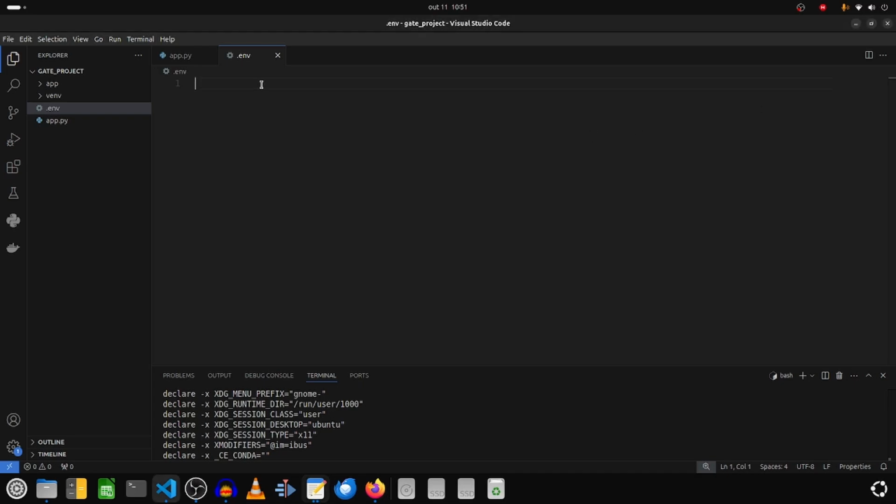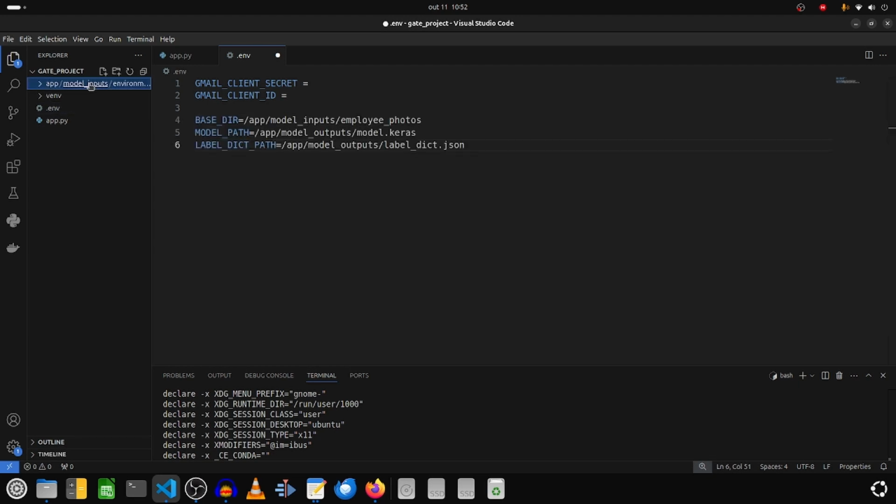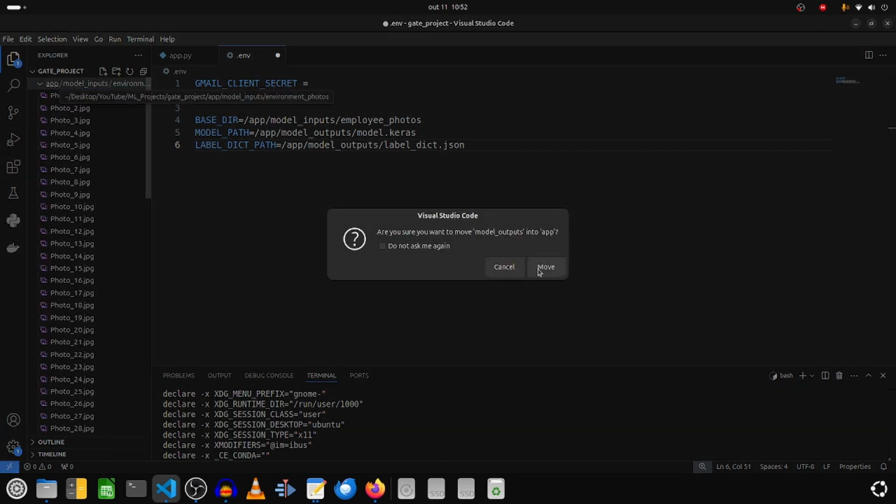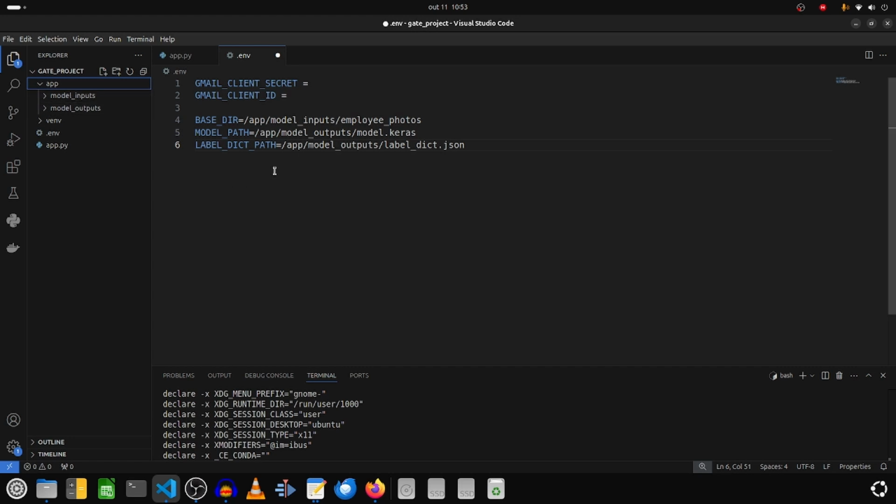Inside this file, we're going to have a Gmail client secret. You're going to have Gmail client ID. You're going to have our base directories, model path, and label directories. We already have model inputs, and now we're going to create a different folder called model outputs. So model outputs, and get this folder inside app as well. So the model is going to go inside model outputs, and the label dictionary.